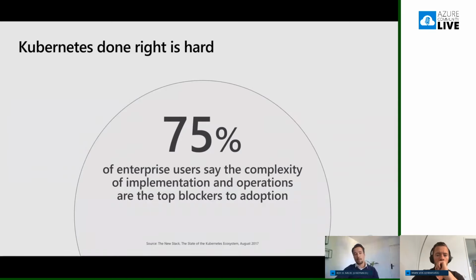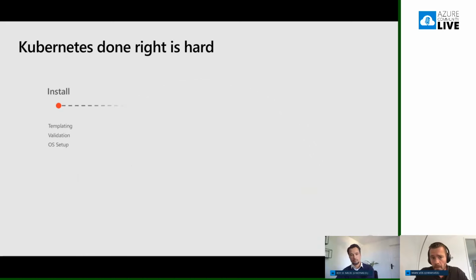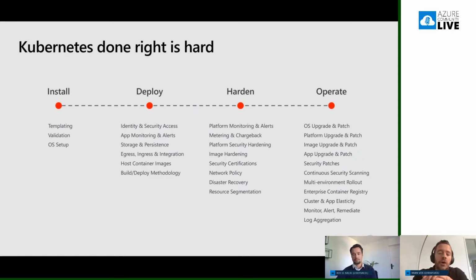Wian, can you maybe explain a little bit about the next slide and what we mean with Kubernetes done right is hard? Yeah, so if you look at Kubernetes and the way it's manifesting, Kubernetes has become a really big piece of software. It's actually, in lines of code, comparable to a medium-sized operating system. So keeping track of all the moving parts and all the updates that are constantly hitting the market is a lot to manage and to administer.